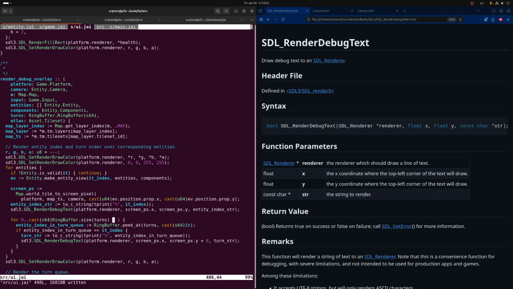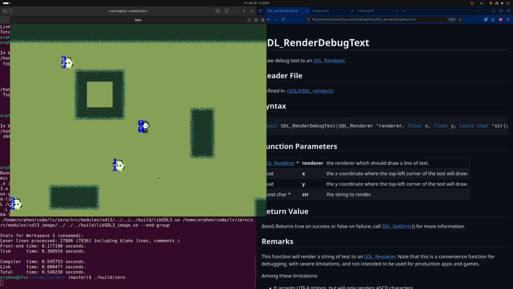So that way we don't underflow this thing. I keep forgetting about that. I need to fix my API. Build 0, press F1. Okay, so the top number is the entity index and the bottom number is the turn in the turn queue.